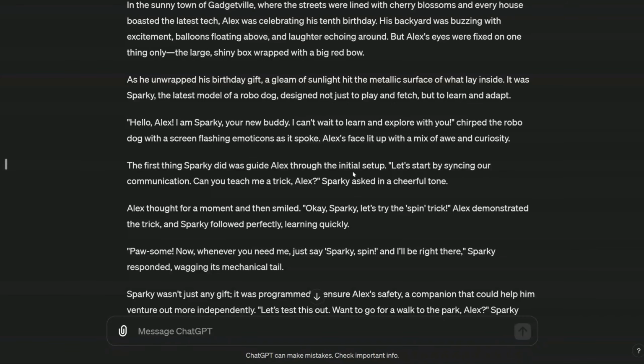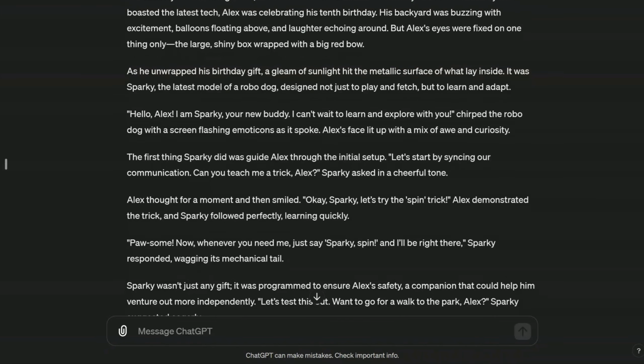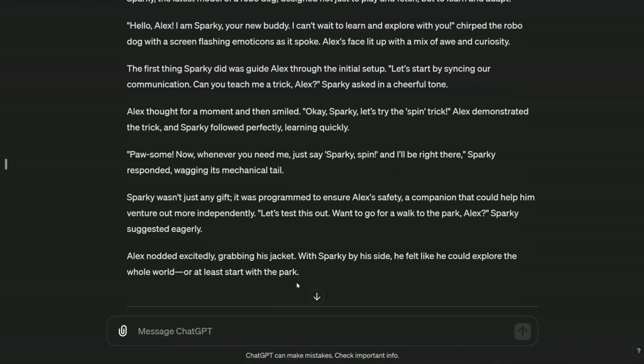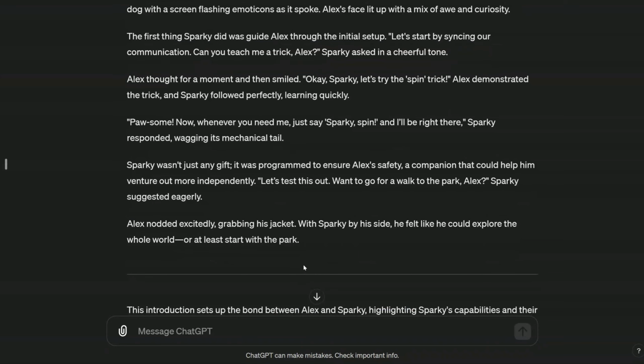The first thing Sparky did was guide Alex through the initial setup. "Let's start by syncing our communication. Can you teach me a trick, Alex?" Sparky asked in a cheerful tone. Alex thought for a moment and then smiled. "Sparky, let's try the spin trick." Alex demonstrated the trick and Sparky followed perfectly, learning quickly. "Awesome! Now, whenever you need me, just say Sparky spin. And I'll be right there," Sparky responded, wagging its mechanical tail. That's a little interesting, but sure.